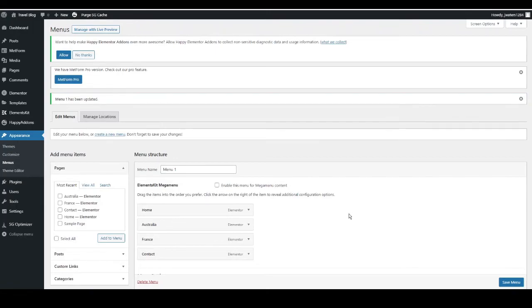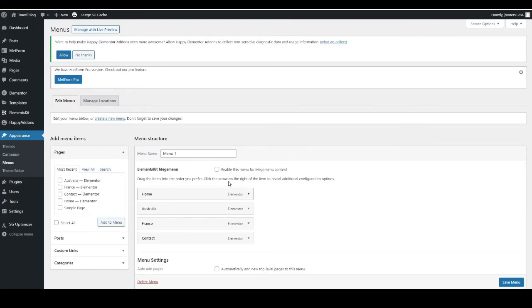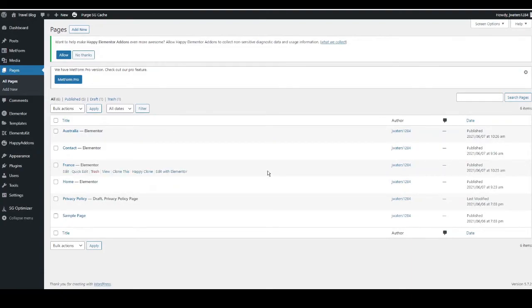Okay, so now we need to go into each page and assign this menu to the top of each page. So go over to the left hand side and click on Pages. Okay, so we'll start with the top page and work our way down. Hover over it and select Edit with Elementor.